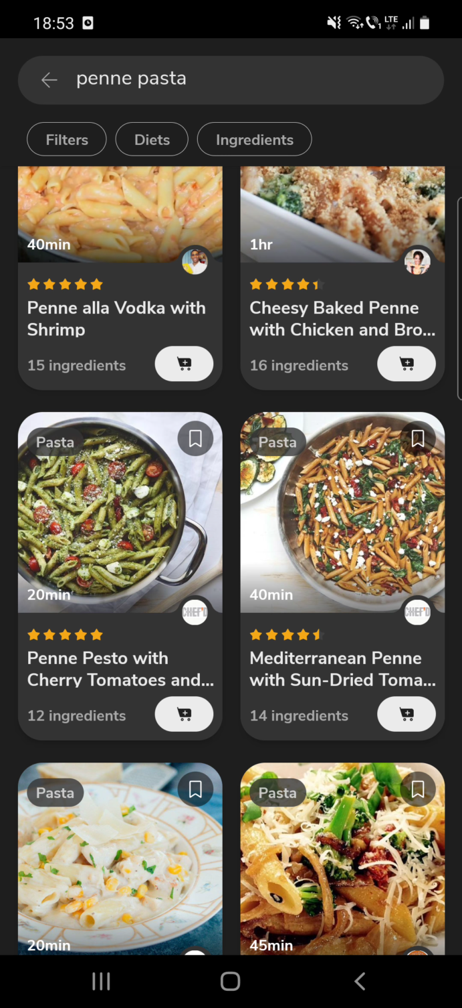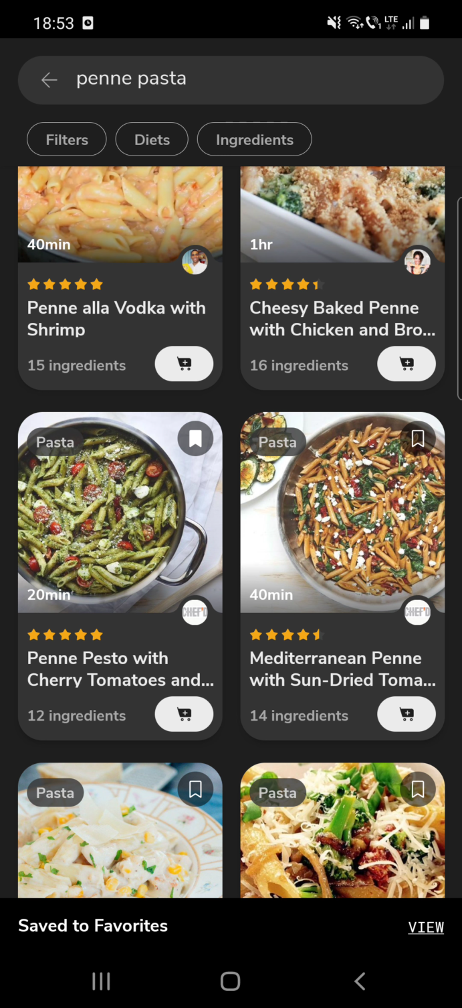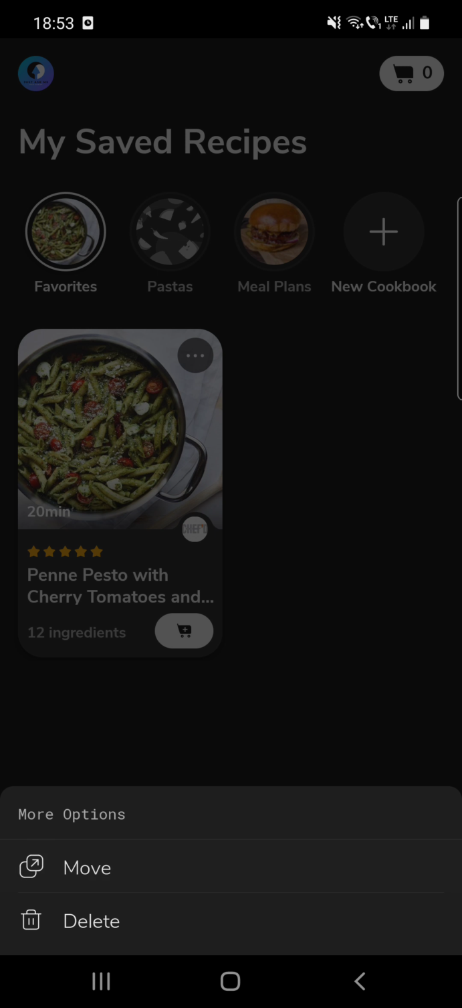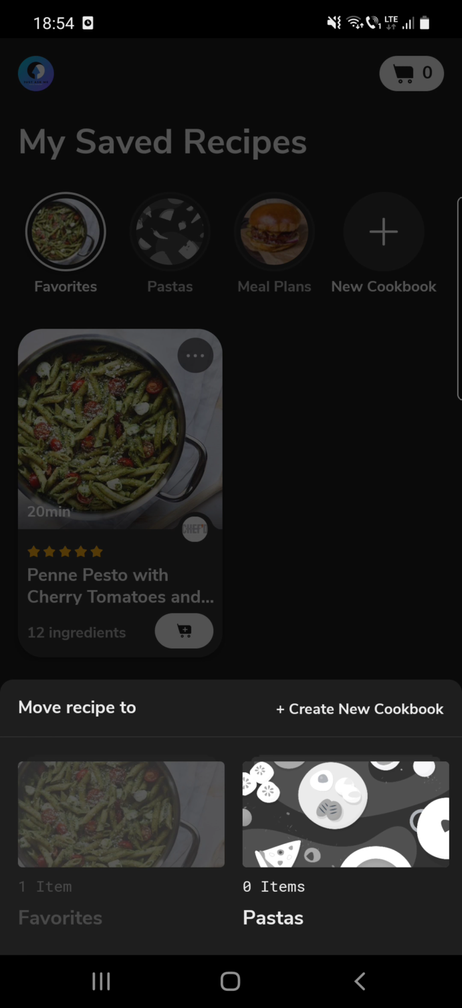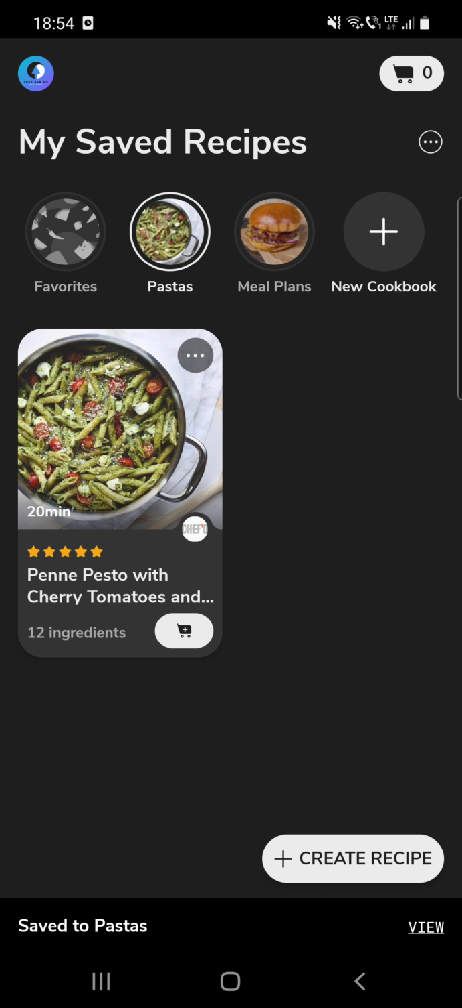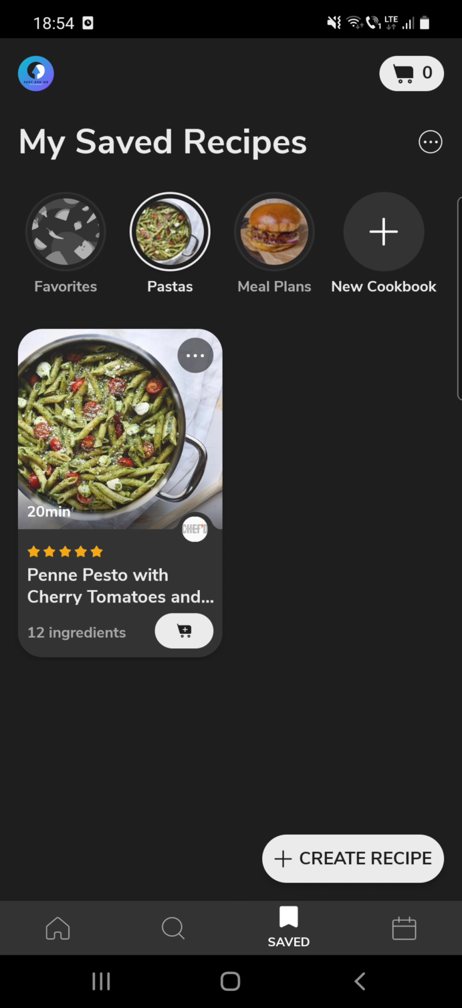So if you like one of these recipes, then click on save to favorites, and then you can move to your cookbook, to the pastas, and then you can see here that this recipe was added to your pastas cookbook. And in this way you can organize your recipes, and then you will be able to find recipes very easily.